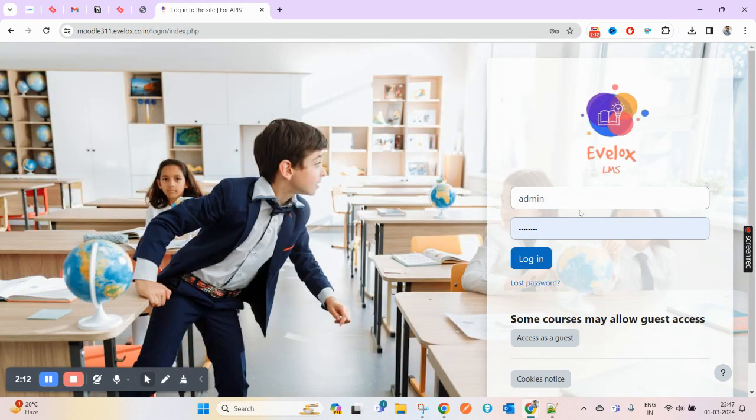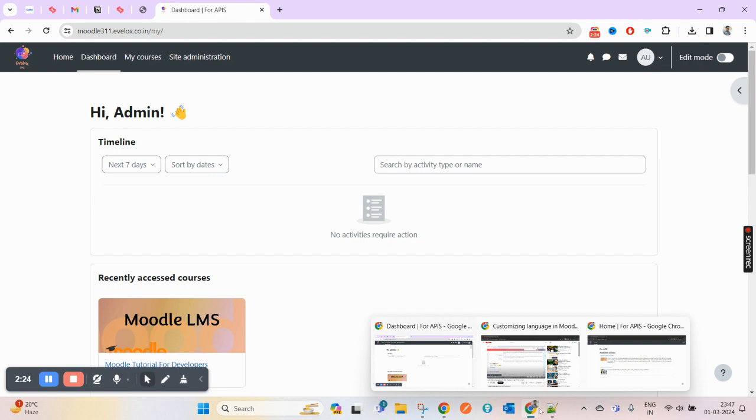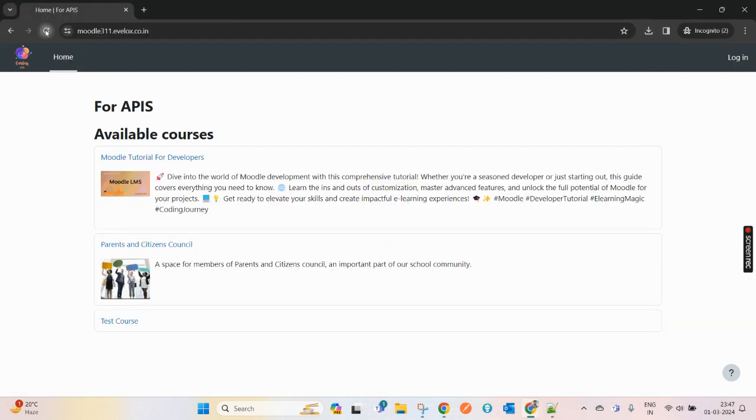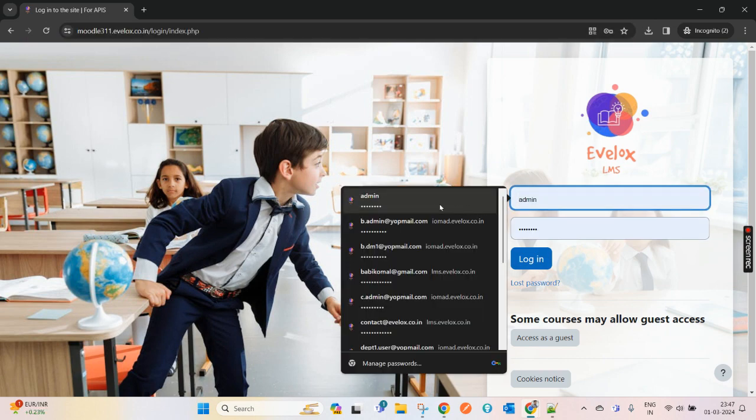Now let me check. I'll just log out here. I don't see any home page, it is directly redirecting to the login page. So this is how you can force users to log in before accessing any content of your site. Here, if I refresh this one, it will redirect to my login page.